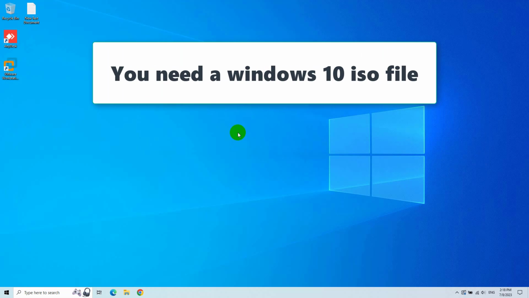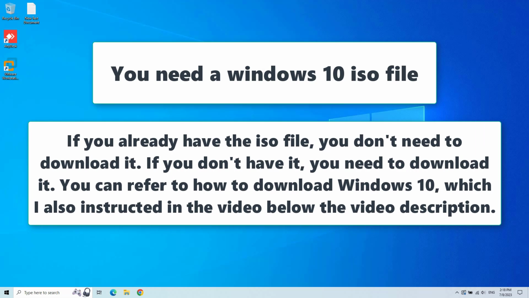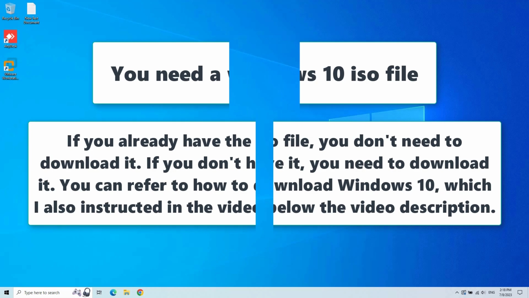Next, you need to have a Windows 10 ISO file, so when you install Windows 10 on a virtual machine, you get the installation. If you already have an ISO file, you don't need to download it anymore, and if you do not have it, you can refer to how to download Windows 10. I have also made instructions in the video linked below in the description.